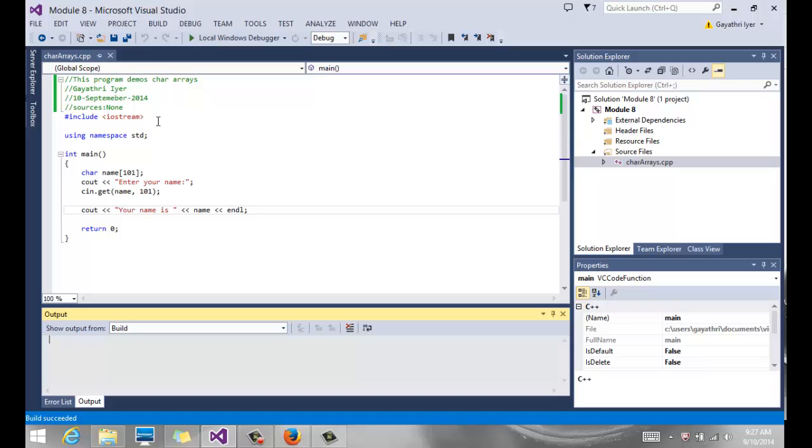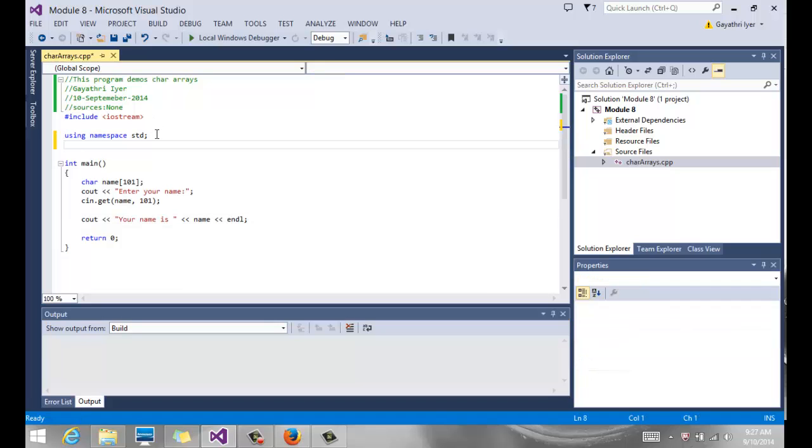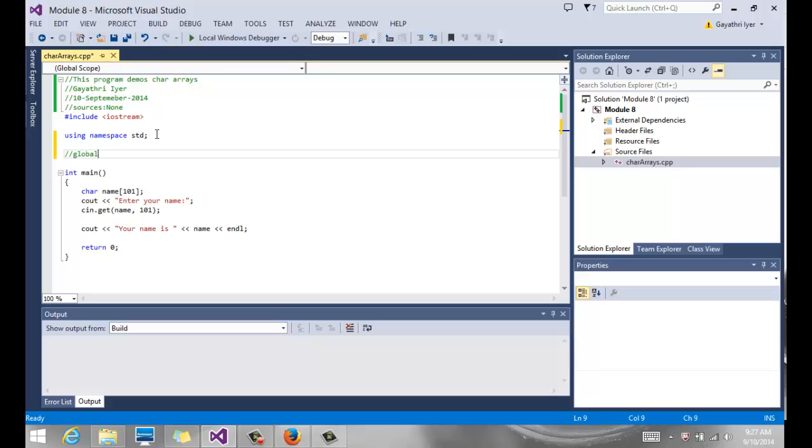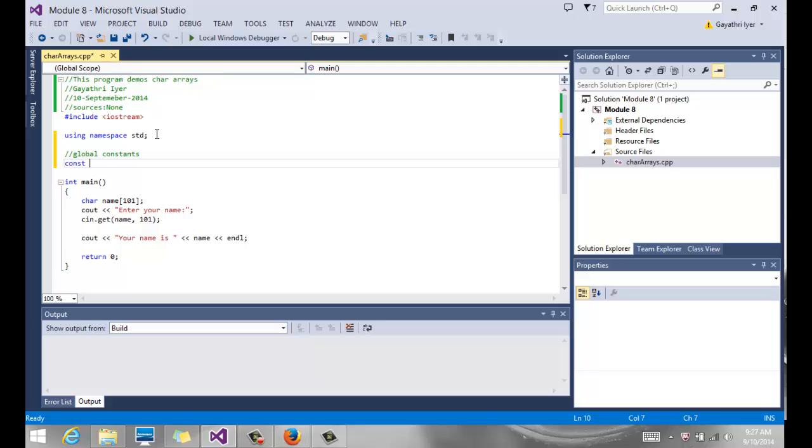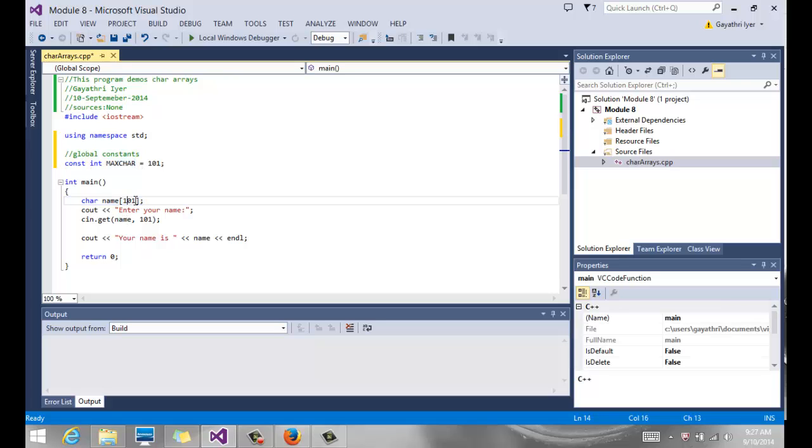Now, one thing you could do is come here on the top outside main and do our global constants. I always like to do that, and say const int maxchar equals 101. So make your number of characters for your array a constant. So we use that wherever we need to, rather than having to type in the number 101, and if it changes, then you change it in one place, and you don't have to change it in 5 different places. So everywhere you can use maxchar.